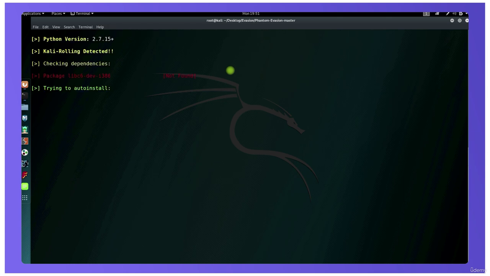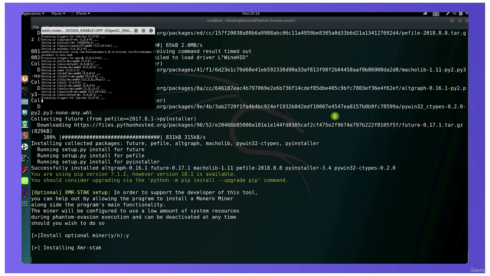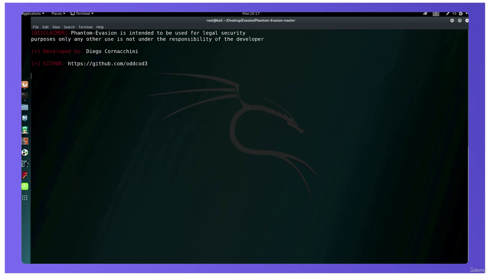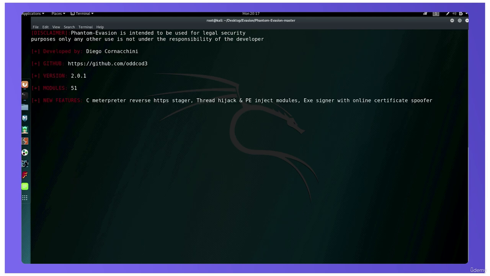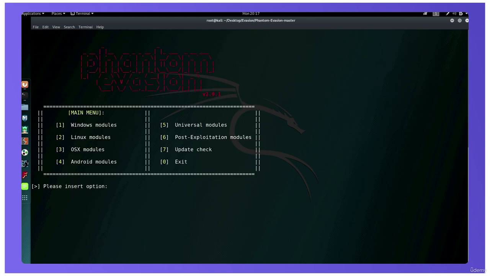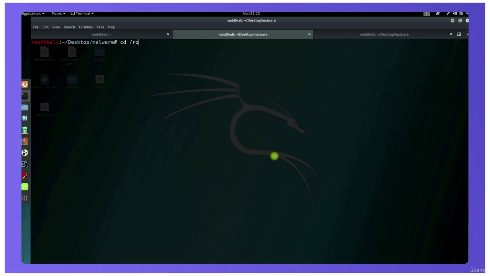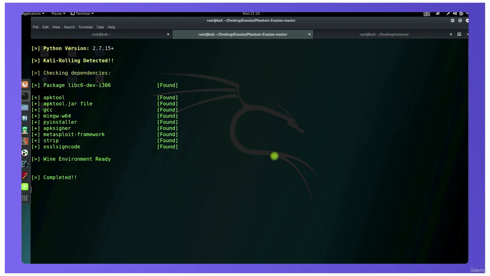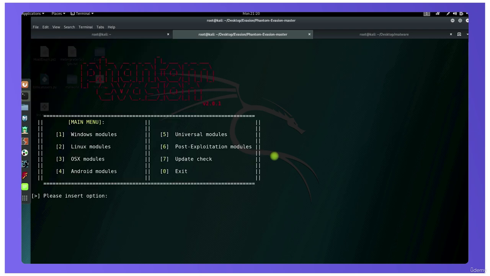So the installation will take a really long time, but be patient. And as always, I'm not going to record the whole installation, you just wait for it. And we're back. After the installation, you will have this screen, which means you installed it perfectly. Now I'm going to go back to my Kali and go to Phantom folder, then run python phantom-evasion.py.